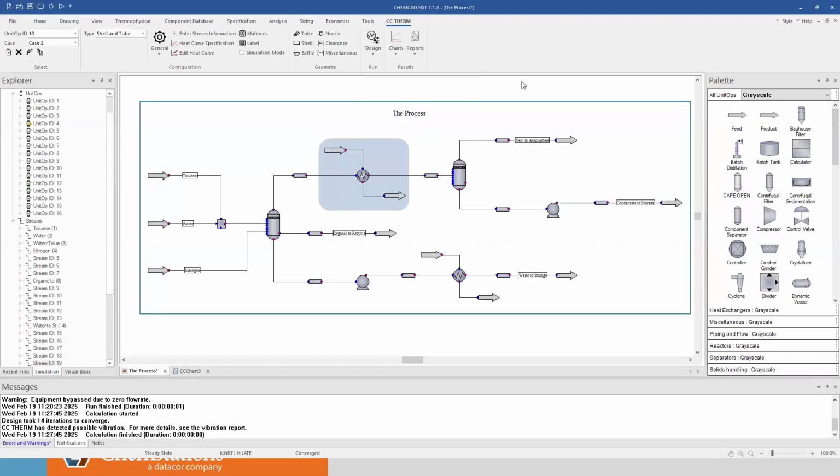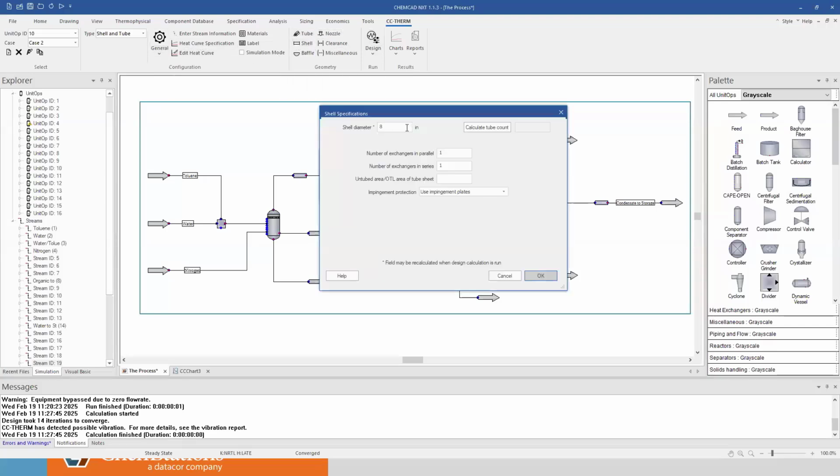So we are now on this case. So let's go back and we are going to go to our shell first. So we're going to increase this shell. So we'll say we're going to increase it to 10. So we're going to increase the shell size to 10 inches. If we do the calculate tube count, it's going to tell us how many tubes are going to fit in this particular shell. Okay, so it says that it's going to fit 77.